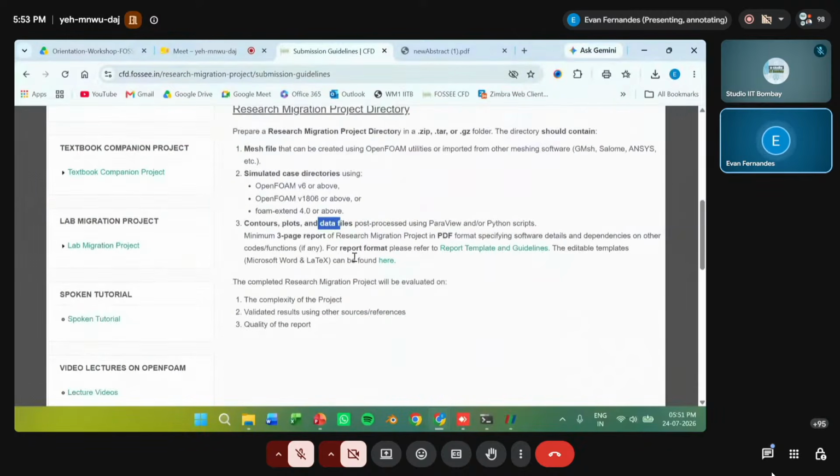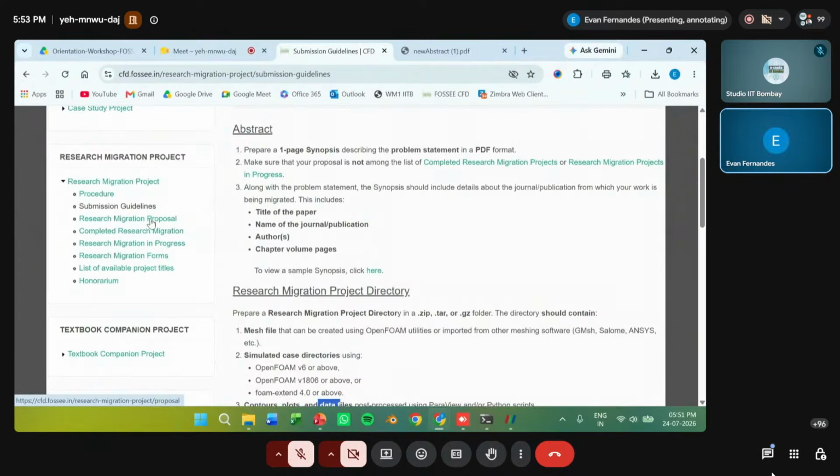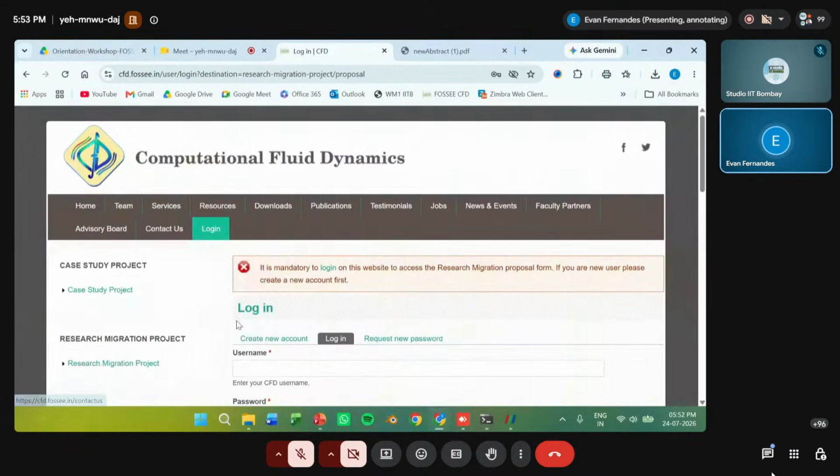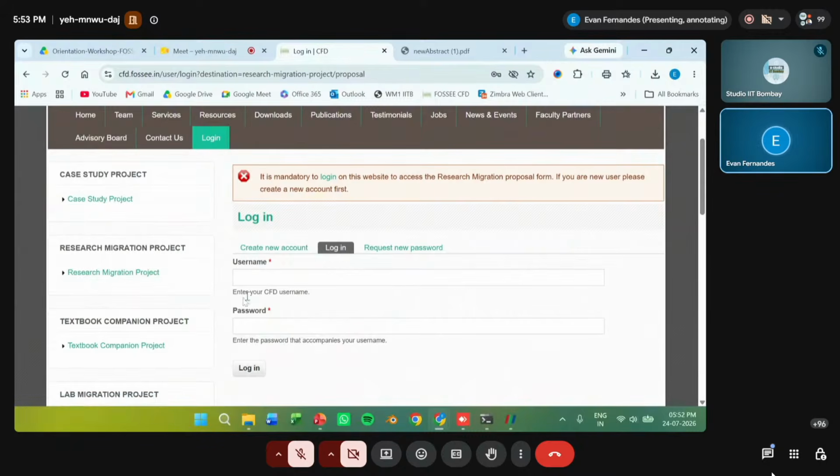And for your report itself, again, there's a template over here. You can see that, you can follow that. And once you've created your report, you've kept your files ready, you've submitted your abstract, and it's got approved, then you can go ahead with the proposal. Before that, for your abstract to get approved, you would have to create your username. So I'll just log in and show you.